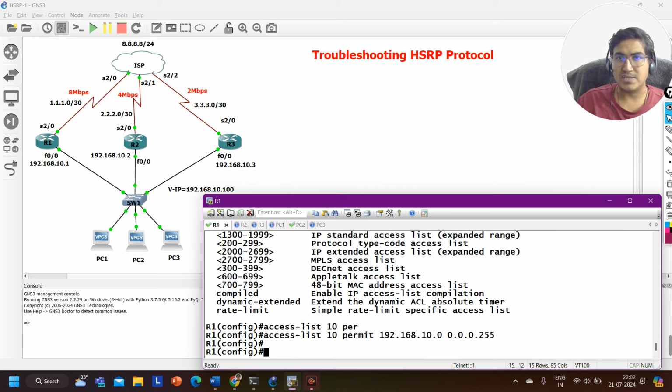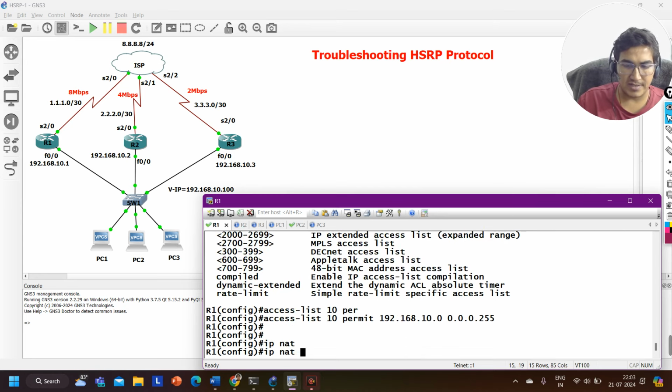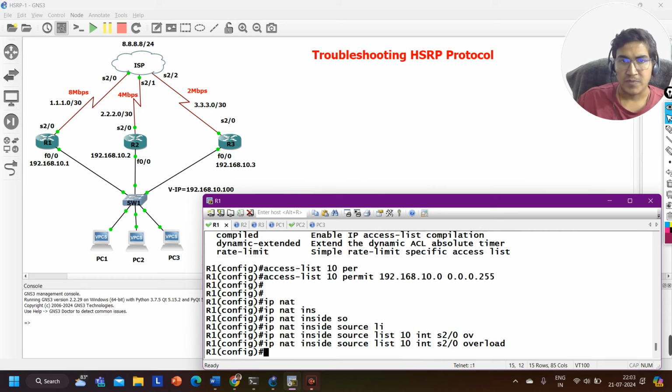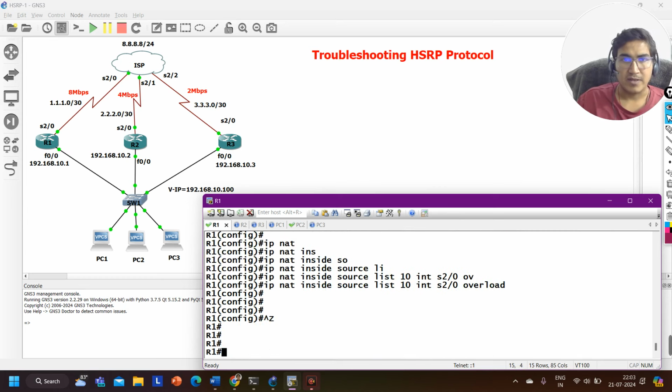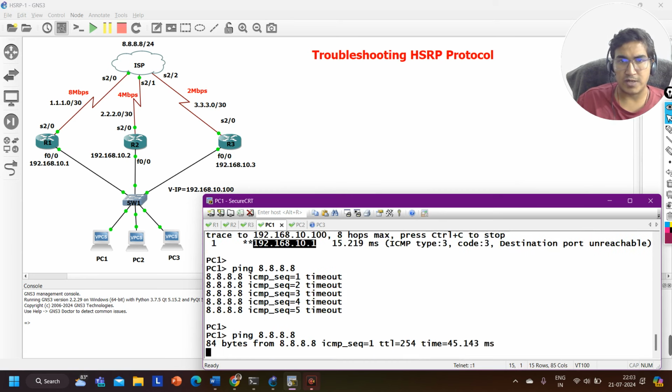192.168.10.0 0.0.0.255. I have created the ACL. Now I am going to configure NAT. So say ip nat inside source list 10, and then interface serial 2/0 overload to enable PAT. Right, now again let me take you to PC1 and let me try to ping 8.8.8.8.